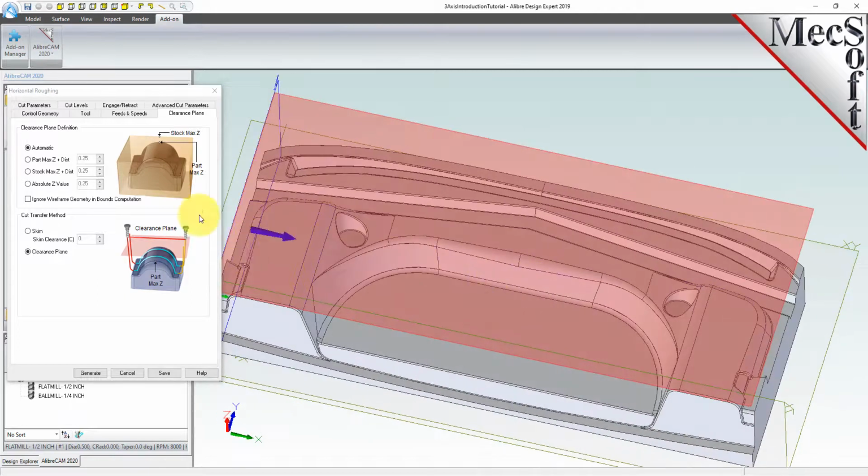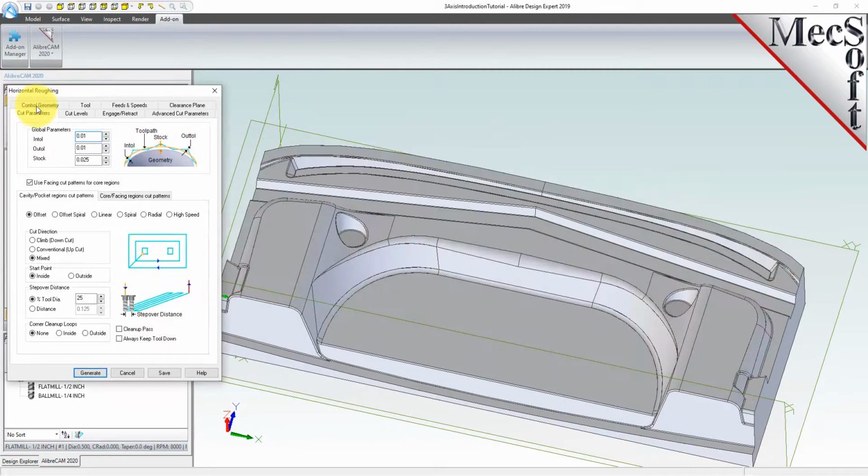The clearance plane is shown on the graphic screen. Now switch to the Cut Parameters tab to control the cutting. We'll leave the tolerances set to 0.01 or 10 thousandths and leave the stock set to 0.025. This means that we will be leaving 25 thousandths of stock remaining on the part and that the actual toolpath cannot deviate from the stock height more than 10 thousandths after machining.